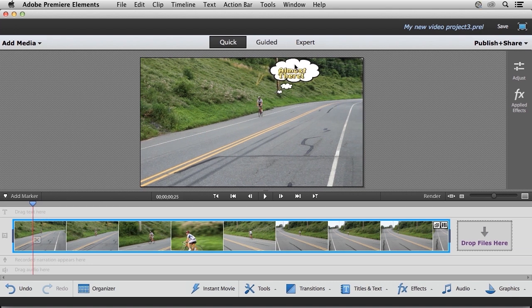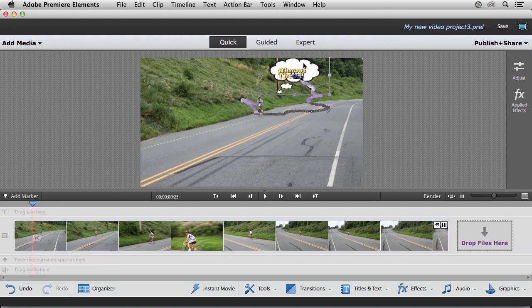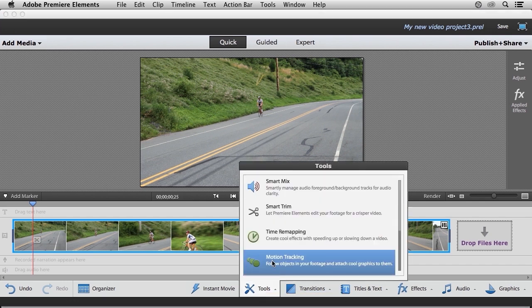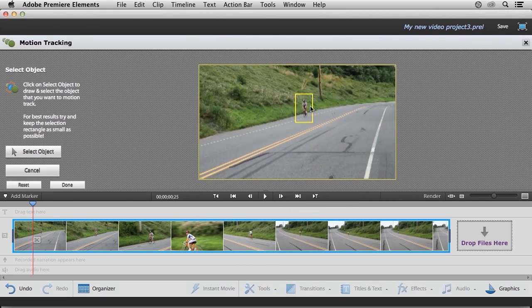And I'm going to go ahead and click on that speech bubble. You can see I currently have it selected. I'm going to press the delete key to remove that speech bubble. Now I'm going to go back to motion tracking to attach a new graphic. So we'll go to our tools menu, we'll go to motion tracking. I already have this object defined. So now I can just drag another element to attach it to the tracked object.